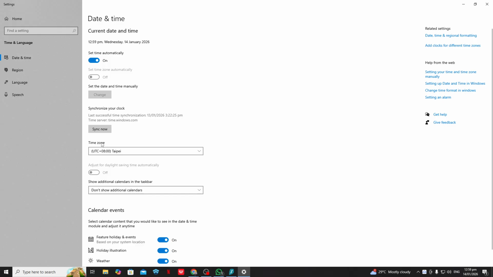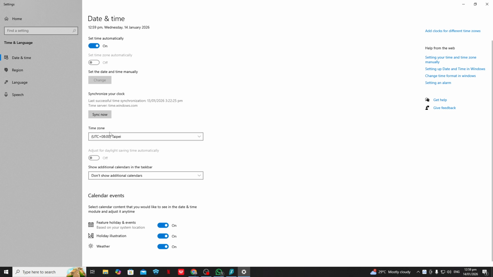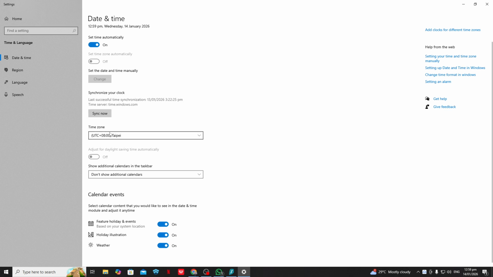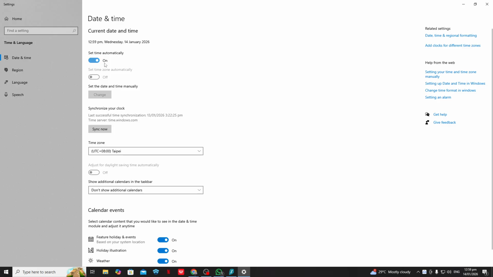If you want full control over your date and time, switch Set Time Automatically to Off. Once that's off, you'll notice that the Set the Date and Time Manually section becomes active, and you'll see a button labeled Change. Click on Change, and a small window will pop up that lets you adjust both the date and the time. Here, you can click on the Date field to pick the correct day, month, and year from the calendar. Then move down to the Time fields and type in the correct hour, minutes, and if needed, adjust AM or PM depending on your region.